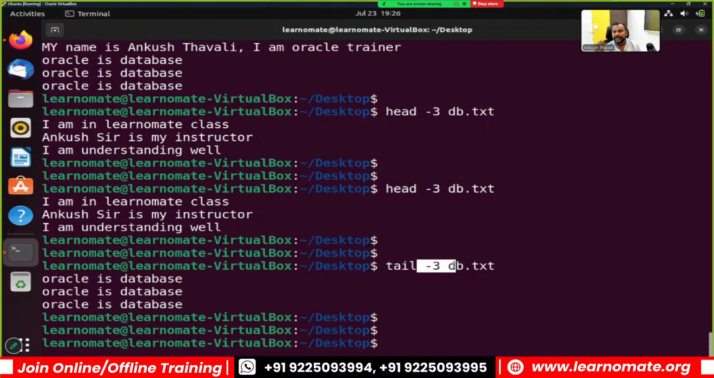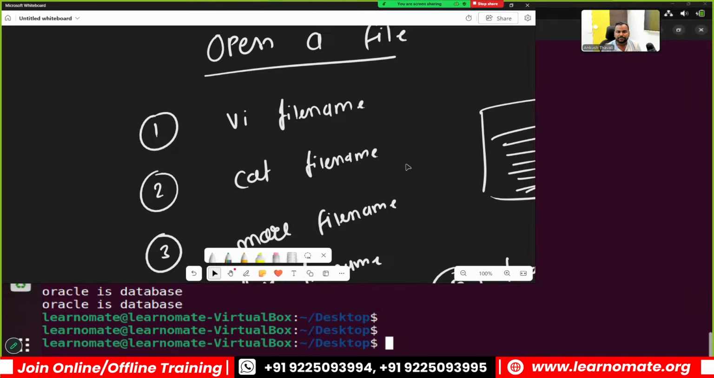Whenever you want to read the file slowly one by one, more command. Whenever you want to see the file in pages, less command. Whenever you want to open a complete file on your terminal, cat command. Whenever you want to edit a file, that time we are using vi editor commands. So these are the file opening commands which we generally use in the real-time production environment. Everyone should be aware of it.